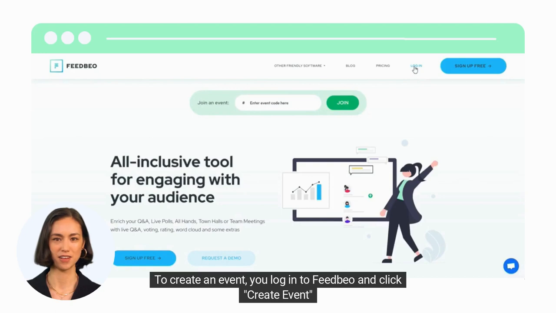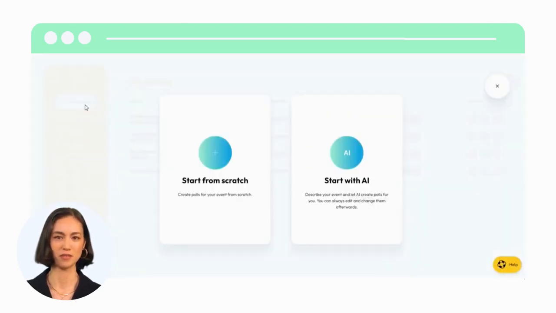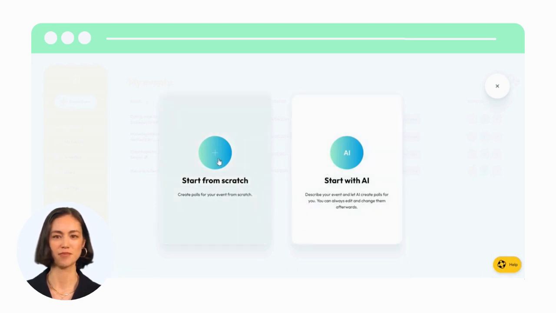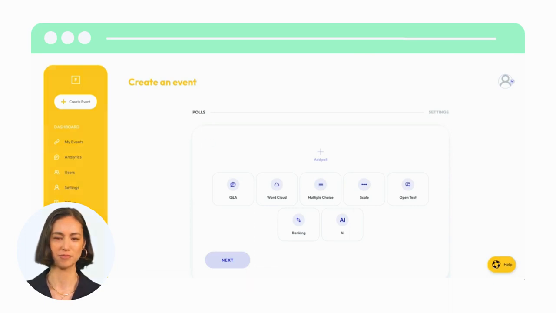To create an event, you log into Feedbeo and click Create Event. You can choose Start from Scratch or Start with AI. In this video, we'll focus only on Start from Scratch.